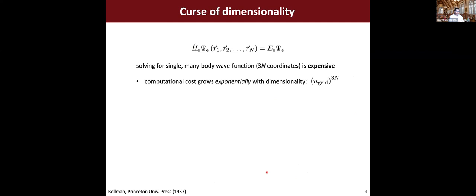All right, so this problem is still very difficult because we have this entangled many-body wave function. Just to give you an example of how challenging and costly and expensive it is to solve this, the computational cost grows exponentially with dimensionality. If we're solving this on a grid of coordinates, the cost is going to grow with the size of the grid exponentially to the 3N.